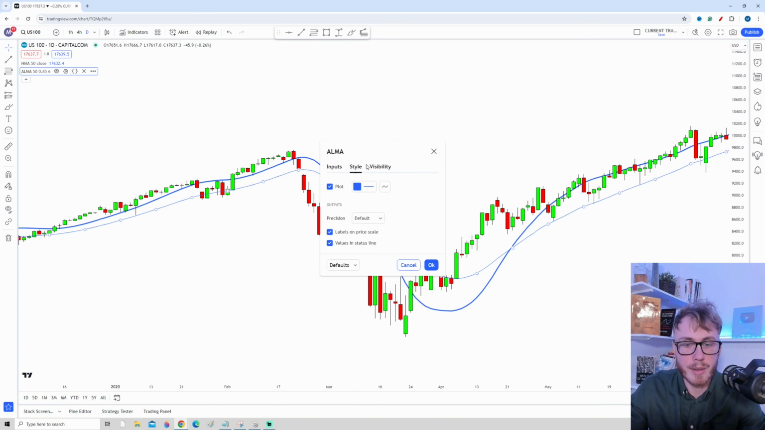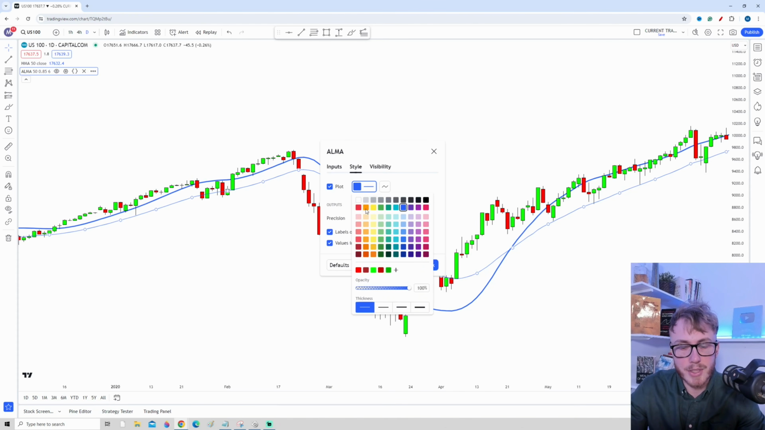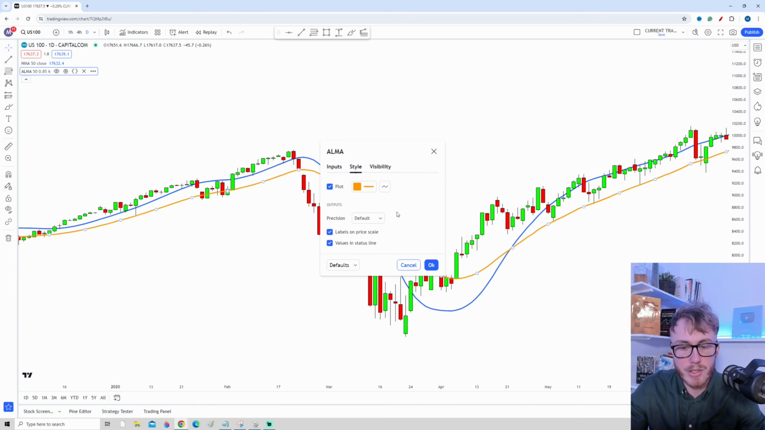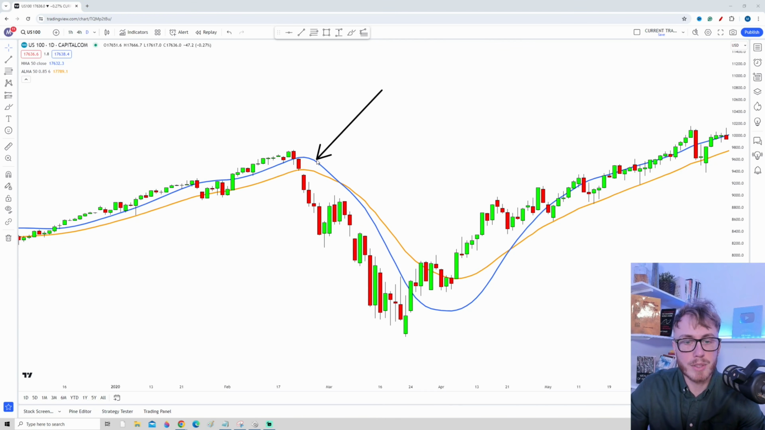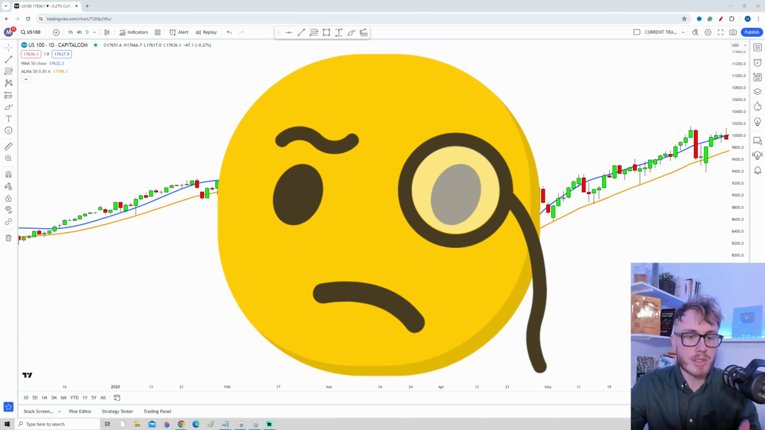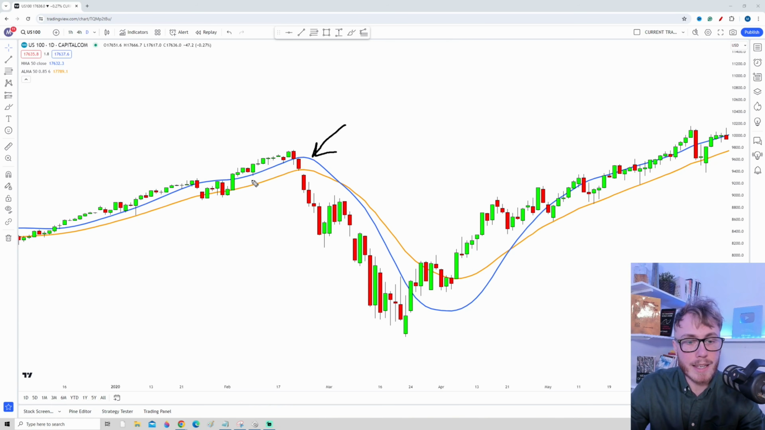Next, we want to go quickly to the style tab so we can make a comparison. I'm going to make this one orange and a bit larger. And now we're ready to go down here and press OK. So now the blue line on the chart is the HMA and the orange line is the ALMA. The first thing we can notice is that, just as for the HMA, the ALMA is very smooth.